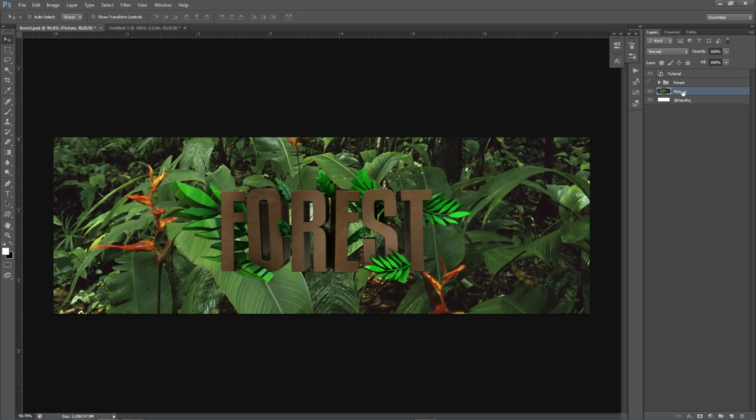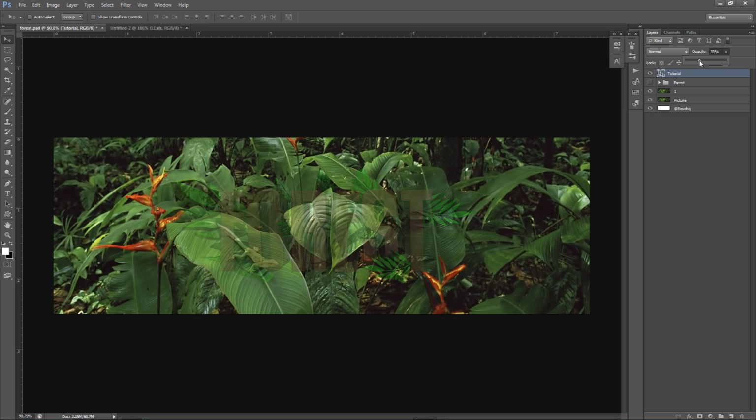So right now I'm gonna make a duplicate of the forest picture. I'm gonna call it 1 just for now. I'm probably gonna need more duplicates as well, but for now I just need 1. With that being done, I'm gonna lower the opacity of forest, right? This is my little text that I have here.